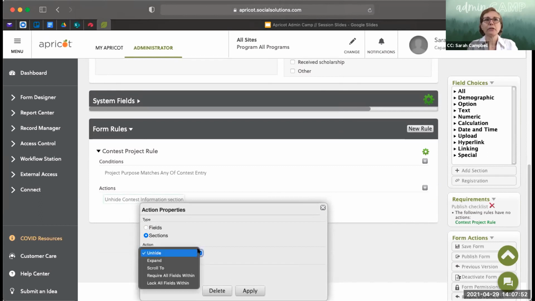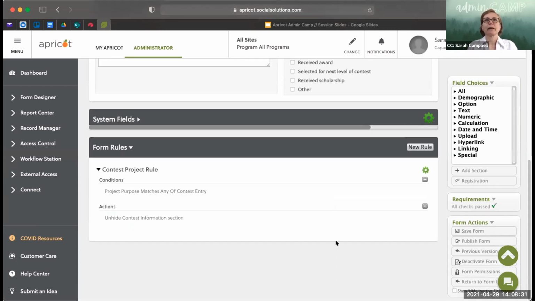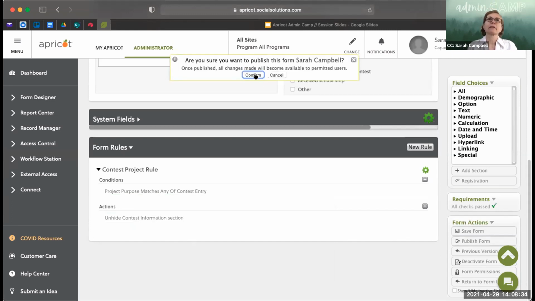Now there's some other actions you can use here too. You can expand it, you can scroll to, you can require all fields within or lock all fields within. And then for fields, you can highlight, that's a new one, or you can lock it. Highlight is Janae's favorite feature. So if you want to know more about highlight, talk to her. It's a way to encourage people to fill out fields without making them required. But we are going to go back to section and we're going to choose unhide contest information section and click apply. And then we will publish the form. Confirm.